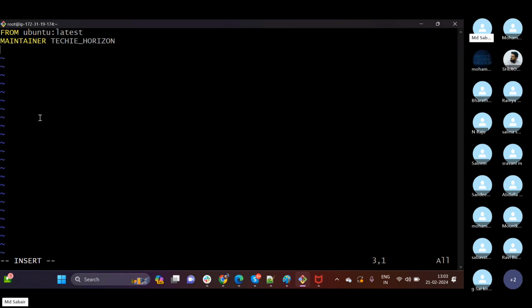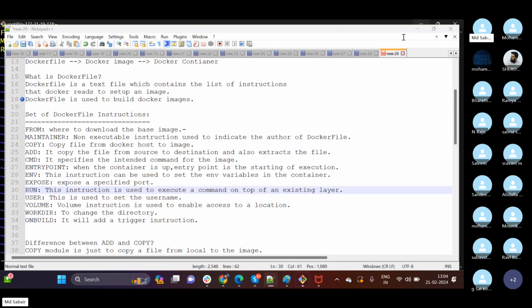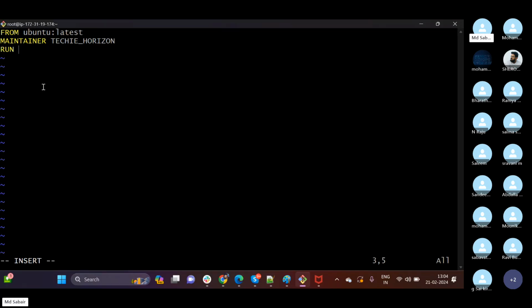Now I want to install Git, for example, using RUN. Why should I use the RUN instruction? This instruction is used to execute a command on top of an existing layer. It helps you install any dependency or software. For example, inside this Ubuntu image I want to install Git, so I use the RUN instruction, which helps you download particular dependencies or software.